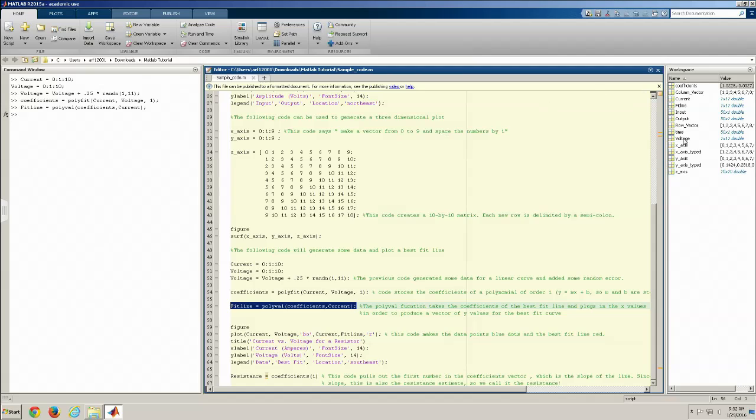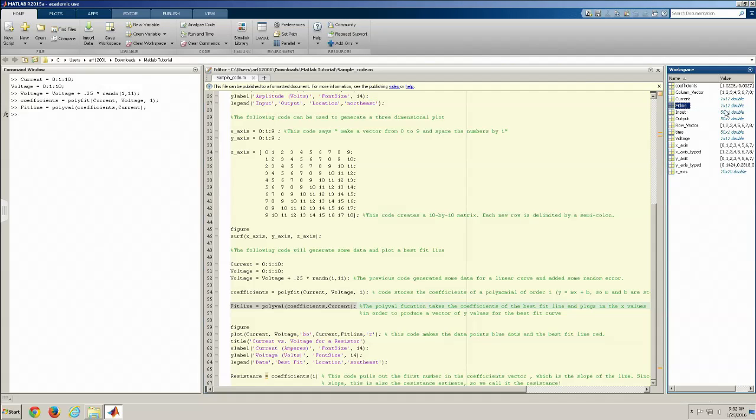So if I execute this, you'll see that fit line is a 1 by 11 double, so the same as current, which is our x values. And all this is, you plug the x values into the y equals mx plus b with the coefficients gotten from our best fit line. So this will all get a little more clear once I plot this.